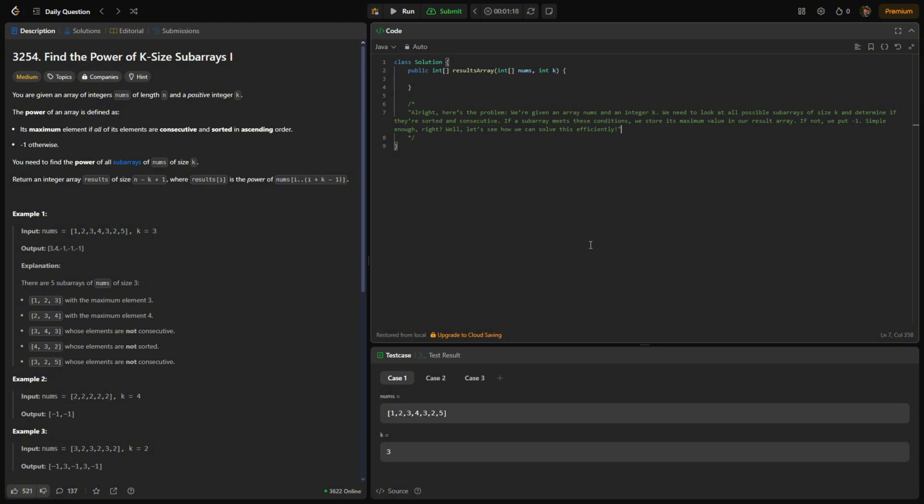Here's the problem. We are given an array nums and an integer k. We need to look at all the possible subarrays of size k and determine if they are sorted and in consecutive order, meaning it goes from least to greatest. If a subarray meets these conditions, we can store its maximum value in our result array. If not, we just put a -1, and that's it.